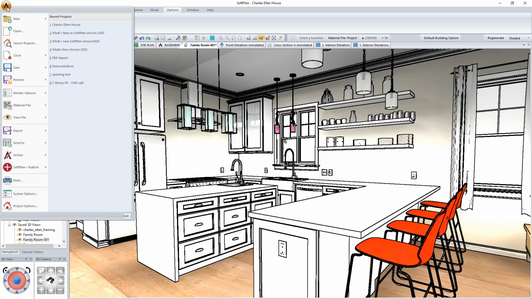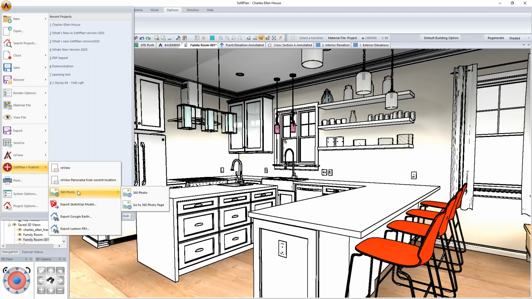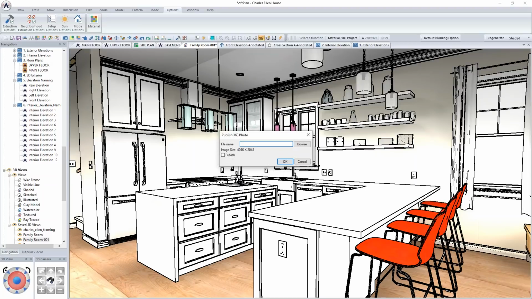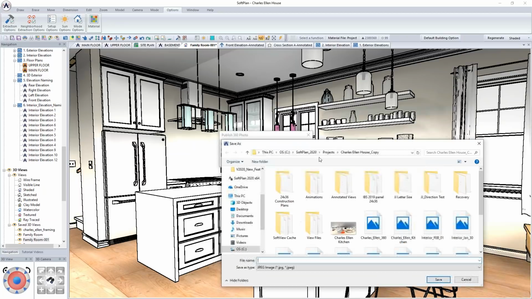And so at this stage now, I'm going to come in through File, and I'm going to select the SoftPlan Publish. And here, in the same place you went for the Lumion export, you're going to see 360 photo. And I'm going to come in here through this 360 photo and click on this, and it's going to pull up a file name. And so for today, I'm just going to call it my Friday Fundamental. And so once we type that in there, you see the image size, and I can browse to where that is going to be saved, if you will.